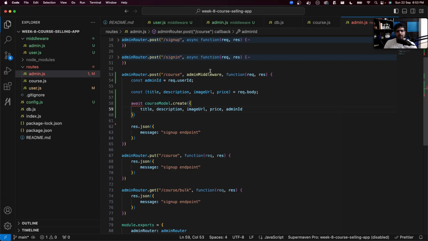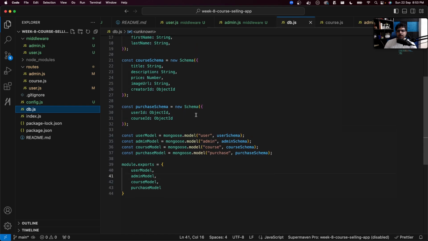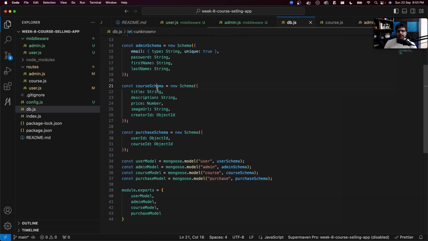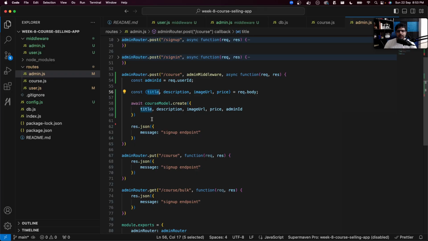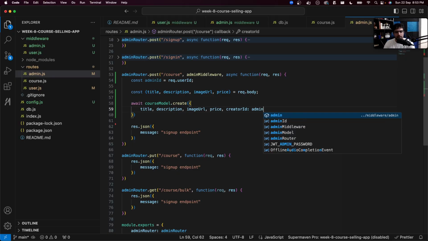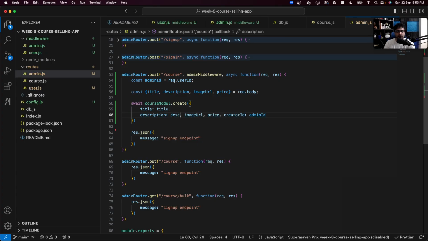Let's see the schema. I wrote this a little too quickly. What does the schema look like for the course model? Let's go to db.js. Here, if I go to the course schema, it has title, description, price, image URL, creator ID. So title, description, image URL, price, and creator ID is the admin ID. If this feels complicated, then you can also write it like this.